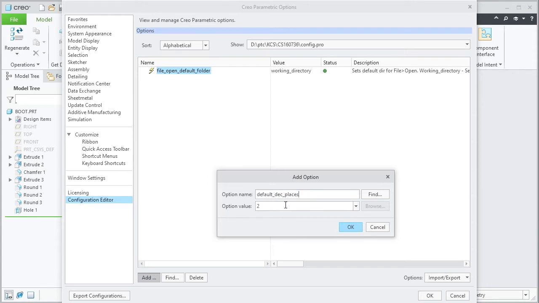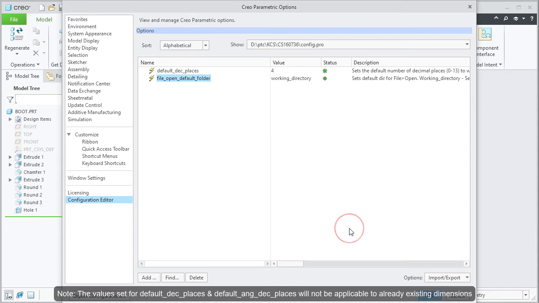The default DEC places option controls the number of decimal places for all linear dimensions. Observe the default value is set to 2. Set the desired value and click OK.